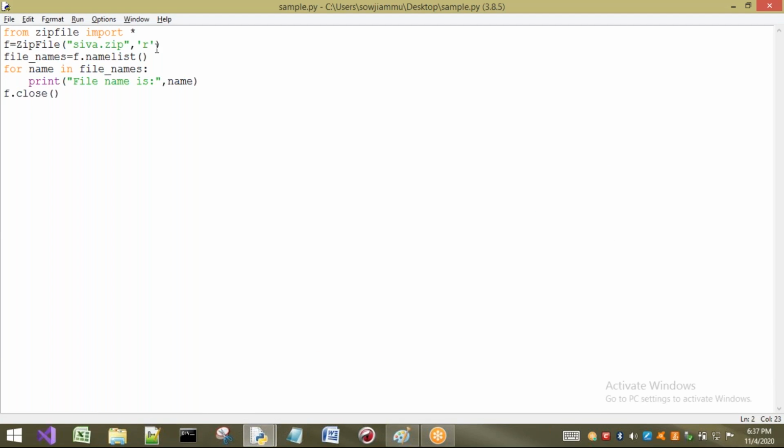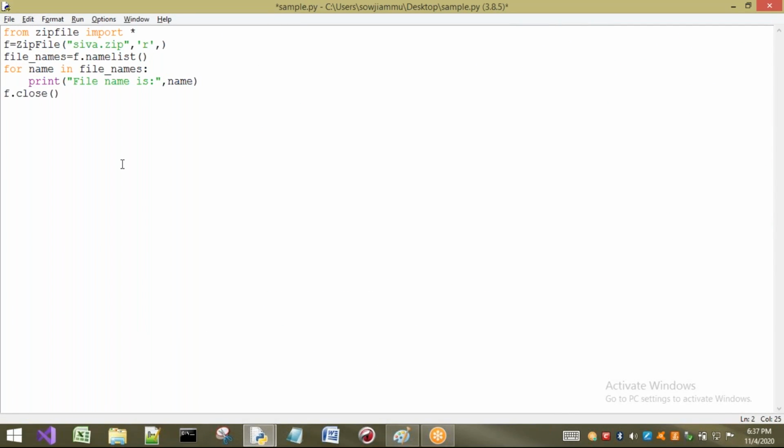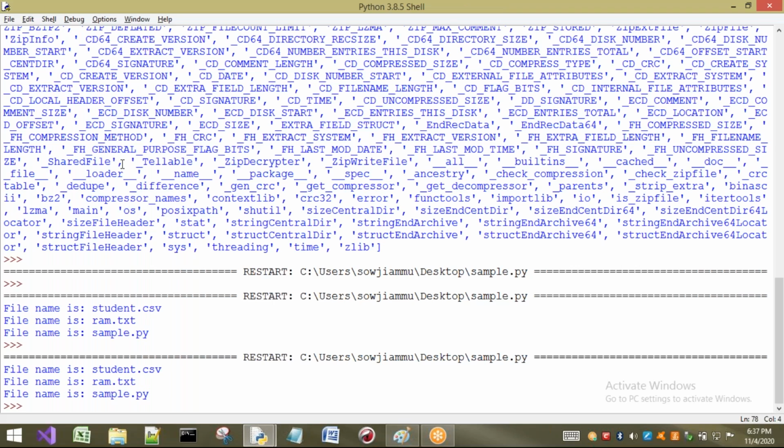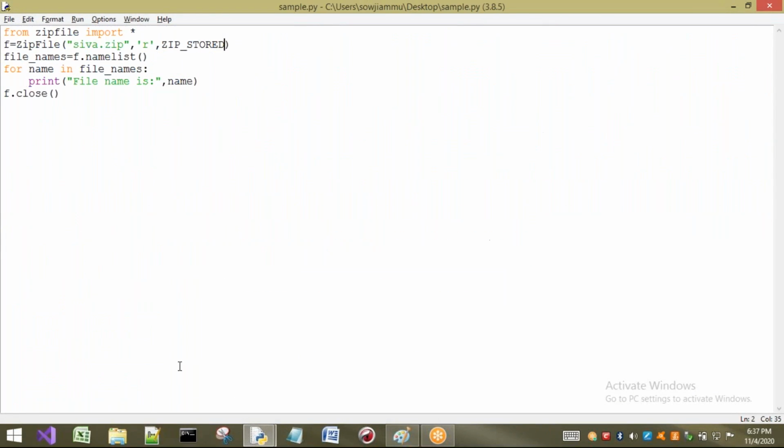So here I have removed that constant, so what output do we get? Same. If I remove that one also, we get this one. If I write zip underscore stored, now observe, the same thing it is going to give you. That means if you write this constant, or if you do not write this constant, by default it is going to consider it as zip underscore stored only.